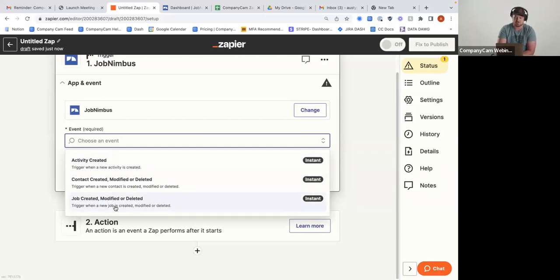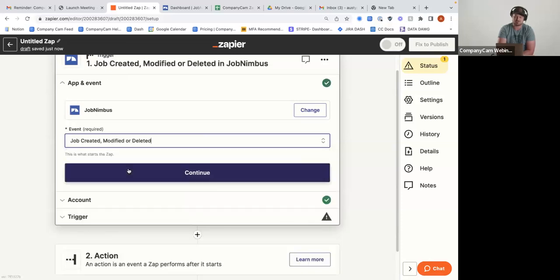For example, here we could do job created, modified, or deleted. I'm going to go ahead and select that. So now I want, when a job starts in JobNimbus, to go ahead and create a project for us in CompanyCam.